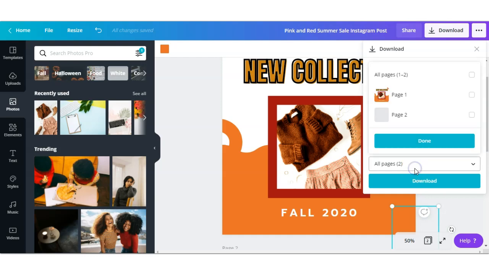Then you select your page. Right here we have two pages because it's the original template that I began with, and then it's the design that I ended up with. So you can choose to download both pages together, or you can come here and select an individual page.